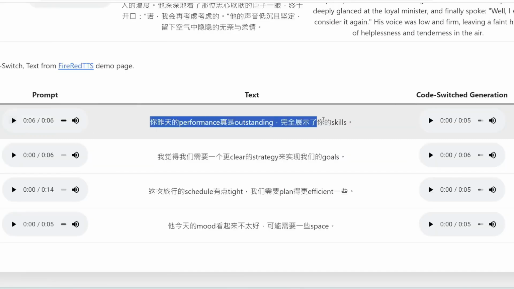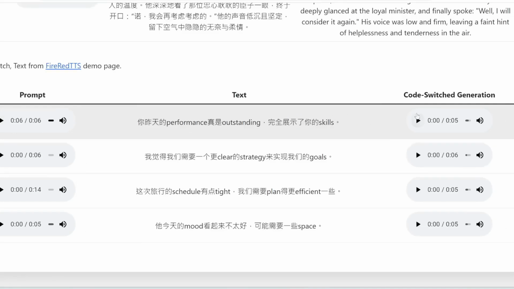Anyways, if you get it to read this, there's a mix of Chinese and some English words. Let's see what we get.